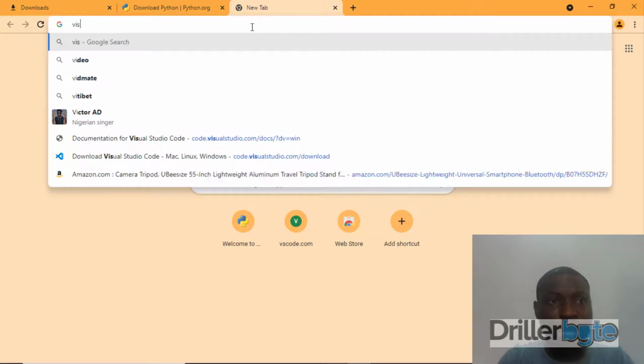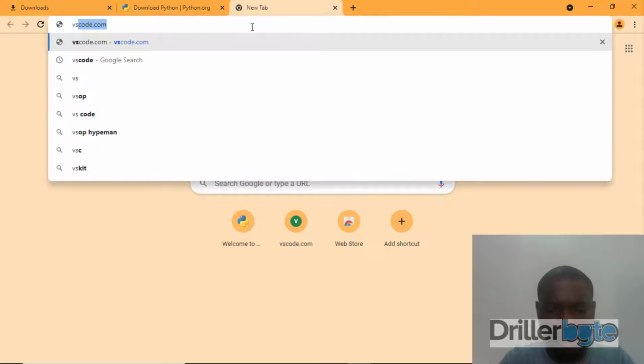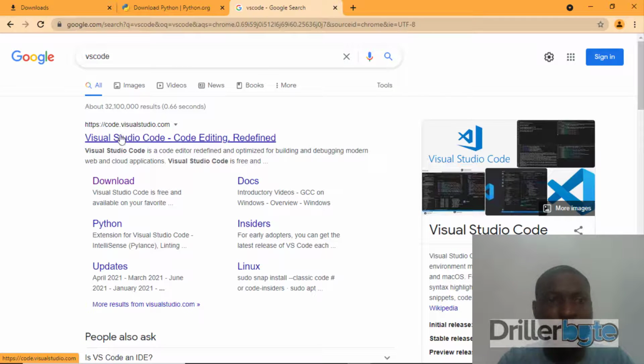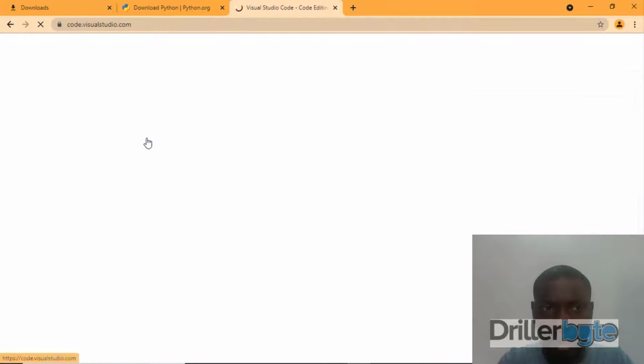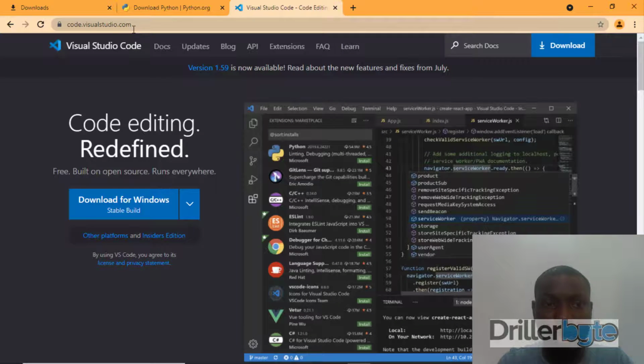So I'll just type VS Code, right? Not vscode.com. Okay, just type VS Code on Google and it gives you the correct website, which is code.visualstudio.com. Simply click on download. All right, so download for Windows, stable build. So these are the software you need: Python and Visual Studio Code. So let's go ahead and install the software and then check if Python is currently running on the system we're using to program in Python.